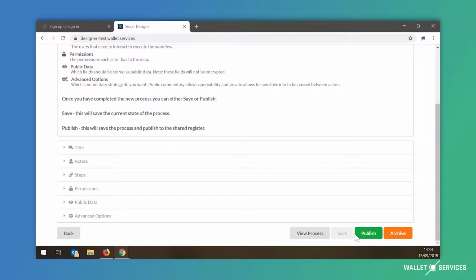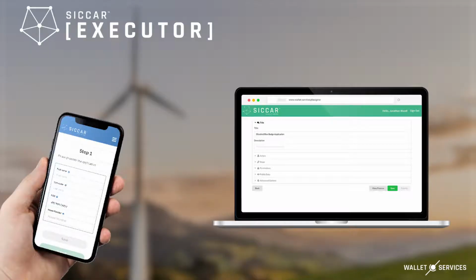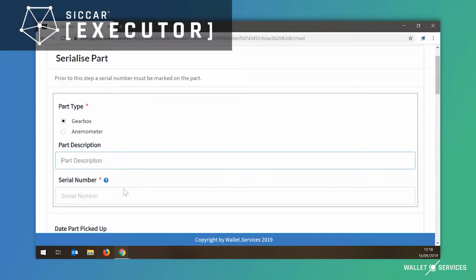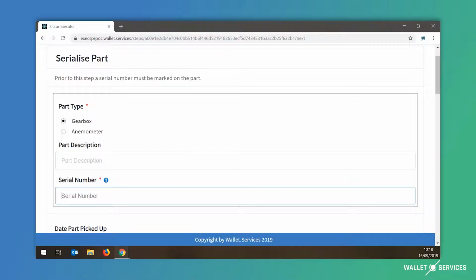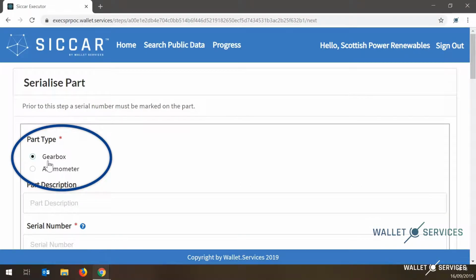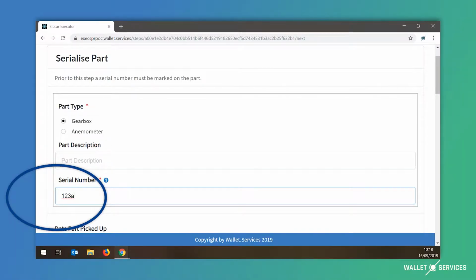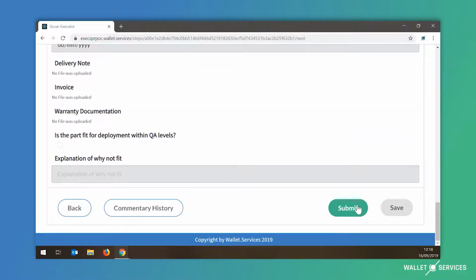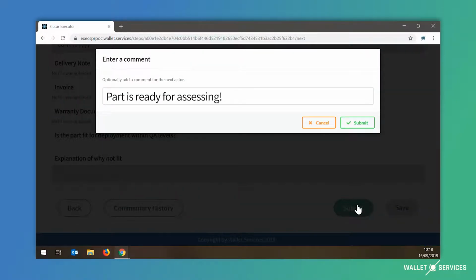Now we'll move on to the SICCAR process executor. The executor is viewable via web forms and apps. Scottish Power Renewables must start the process by specifying the part they want refurbished. This involves selecting the part type and giving it a serial number for tracking. Note that at this step, SPR can edit any other fields than those they are responsible for. After submission of this step, notification is sent to Renewable Parts to let them know the part is ready to be assessed.